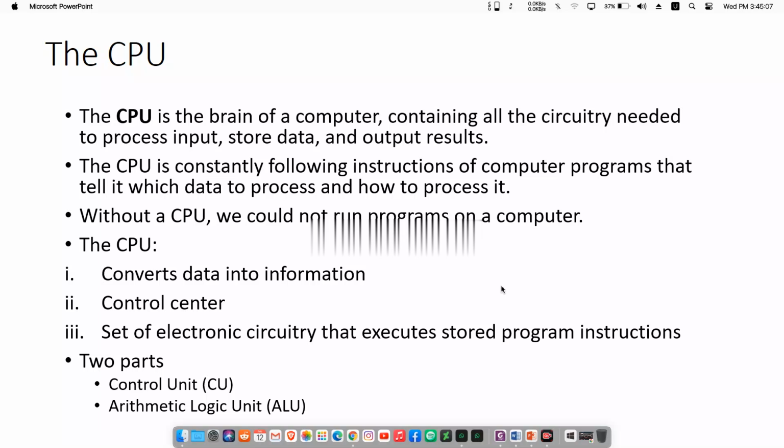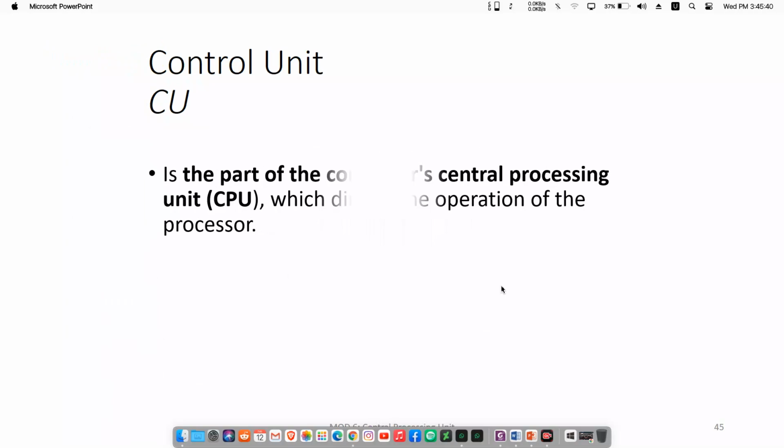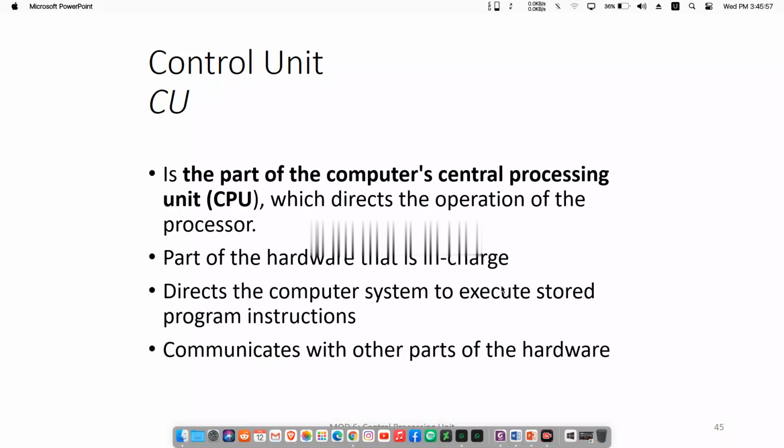It helps in the conversion of data into information. It's a control center because all the work is centralized at that point. It's made up of electronic circuitry that executes the stored program instructions, and it has two parts: the control unit and the arithmetic logic unit. The control unit is the part of the computer that directly operates or performs the operations of the processor. It coordinates all the other parts of the hardware and performs all the interchange functionalities. It also directs the computer system to execute the stored program instructions, and it performs the communications with the other parts of the hardware.